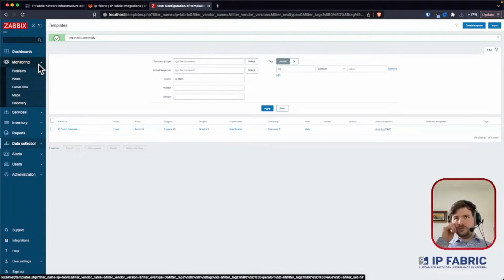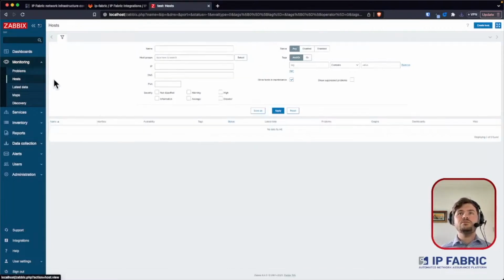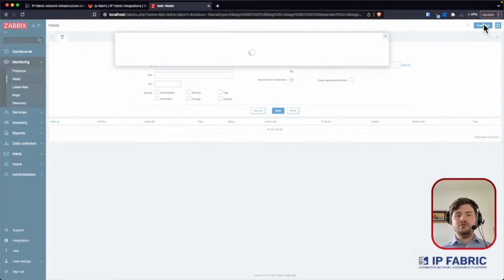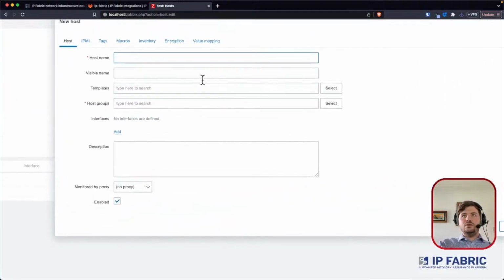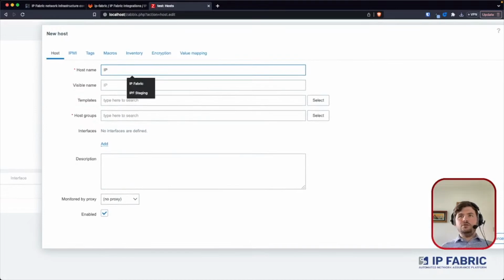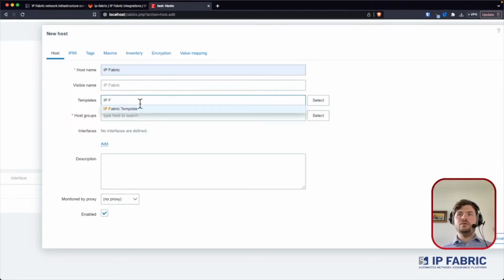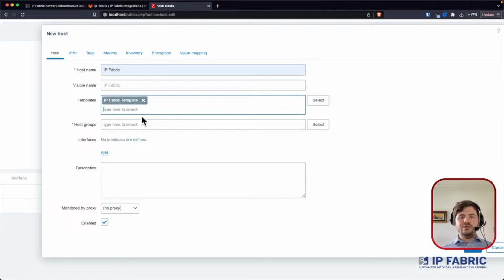Now let's add our host, ipfabric. So we'll go to hosts and monitoring, press create host in top right hand side. Now let's zoom in a little bit. There we go. So we want to create a host called ipfabric. Want to assign a template. That's the template we just imported. Now our template also includes a default Linux SNMP template. So just adding the one template will add the Linux SNMP template as well.